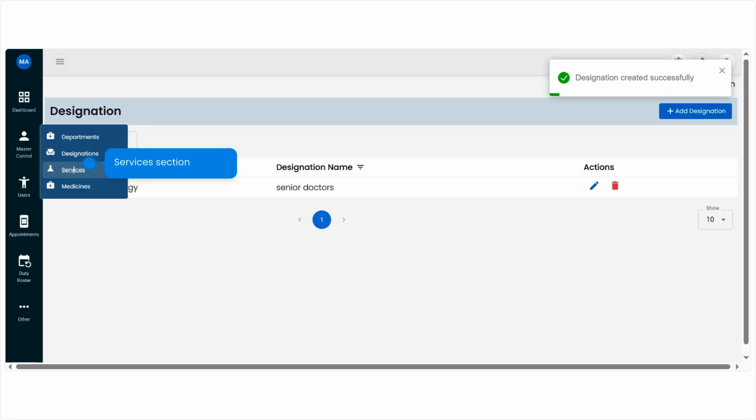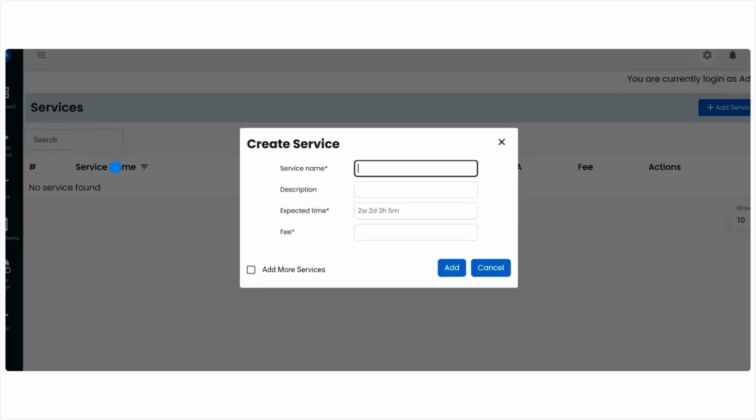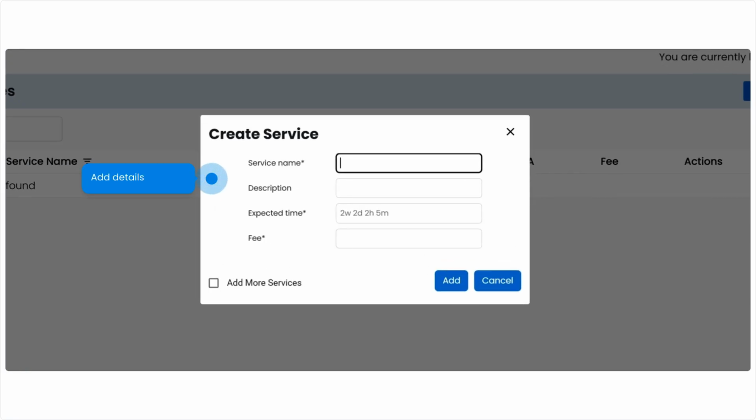Next to Designations is Services. Here you can manage all the medical or diagnostic services your facility offers, like X-rays, blood tests, or consultation. To add a new service, click the Add Service button on the top right corner, enter the service name, price, expected time, and a brief description, then click Add.